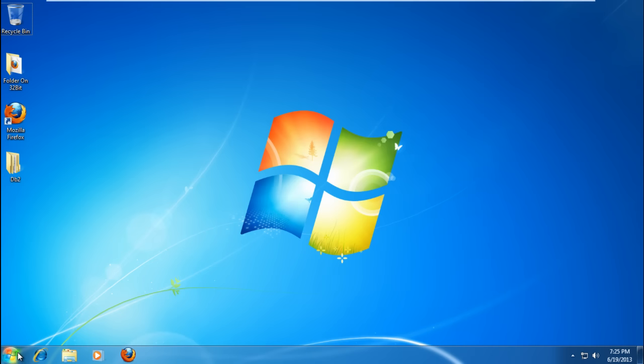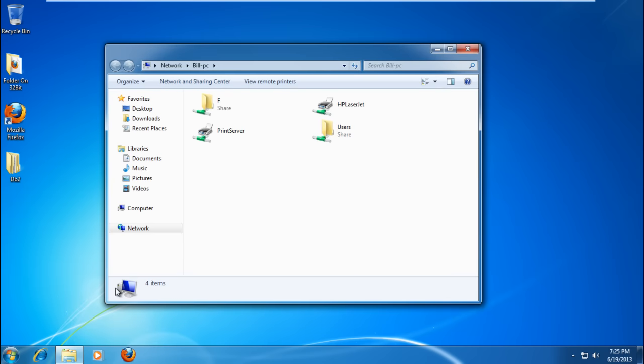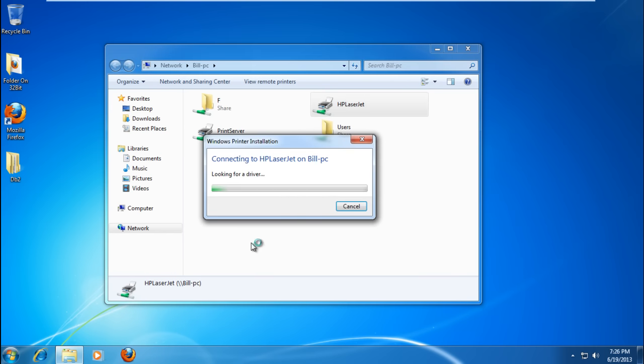For that, let's open up the Start menu and type the network location where the printer is shared. As a result, the shared location window will open up. Over here, simply right-click on the printer and choose the Connect option. This will start connecting and installing the printer on your machine.